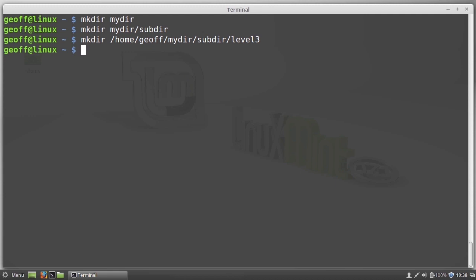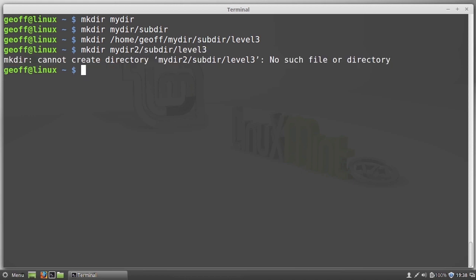What happens if I give a path to something that doesn't exist? Let's try that. mkdir mkdir2/subdir/level3. I haven't created that. So what happens? I get this error message that says mkdir: cannot create directory mkdir2/subdir/level3: No such file or directory. Well, of course there's no such directory. I'm trying to make that directory. Well, it's not telling me there's no such directory level3 down there. It's telling me that something in the path that I gave doesn't exist.